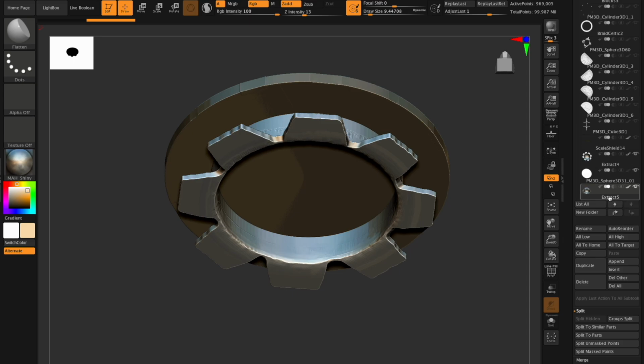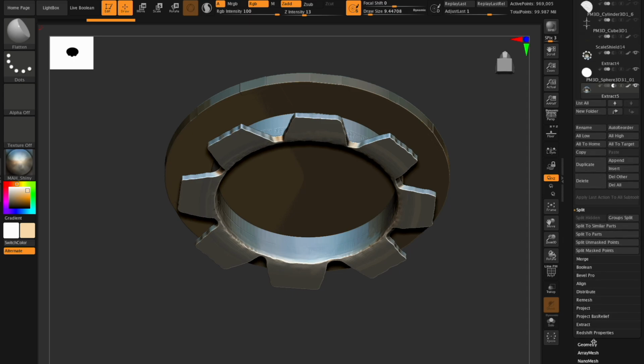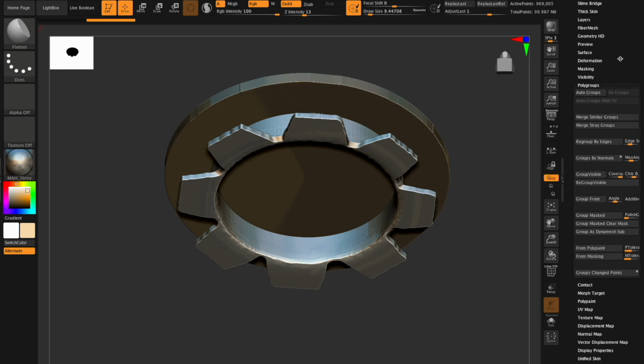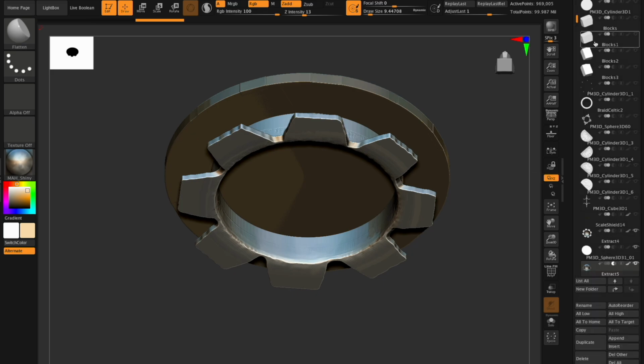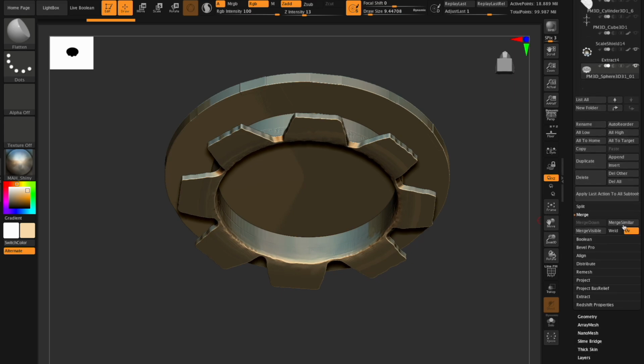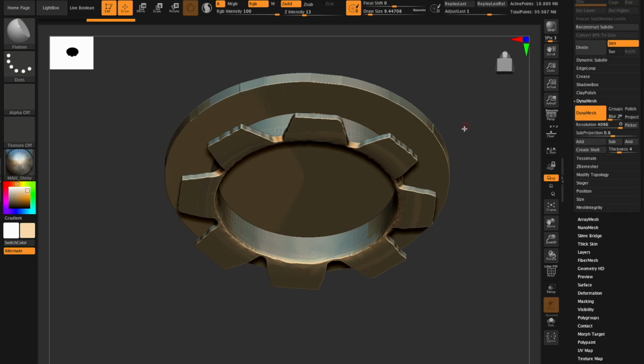Duplicate that. Check my Dynamesh. Group as sub. Bring that down and re-Dynamesh. That should take out that central part and give me a ring.